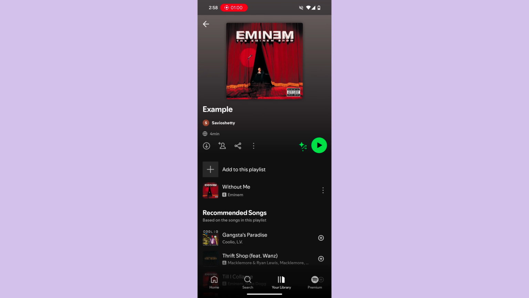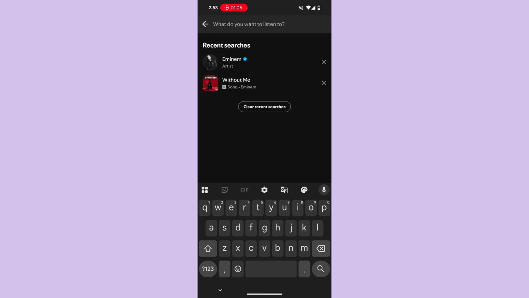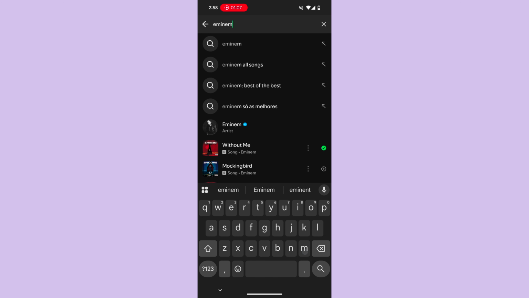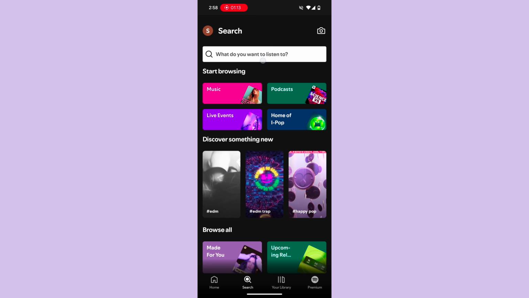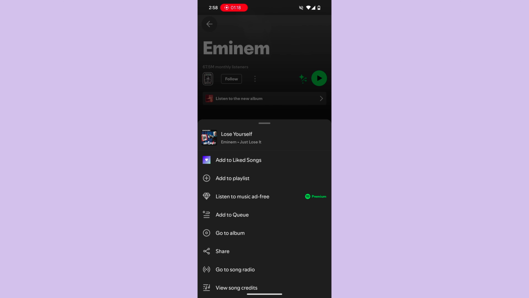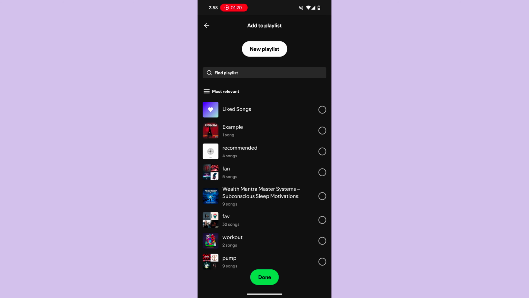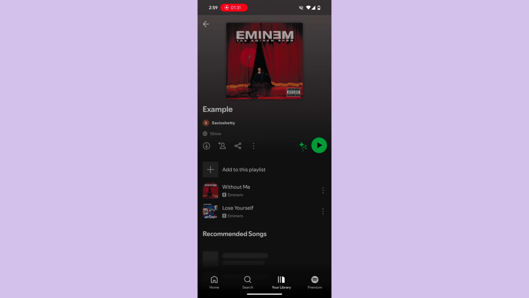The other way you can add it to your playlist is go on the search icon here. You can search the song or the artist, and here you'll find plus icons of the artist. On the songs here you can click on the three dots and click on add to playlist, and then select the playlist you wanted to add it to. Like for example, I selected the example folder and click on done, and it is added to my example folder.